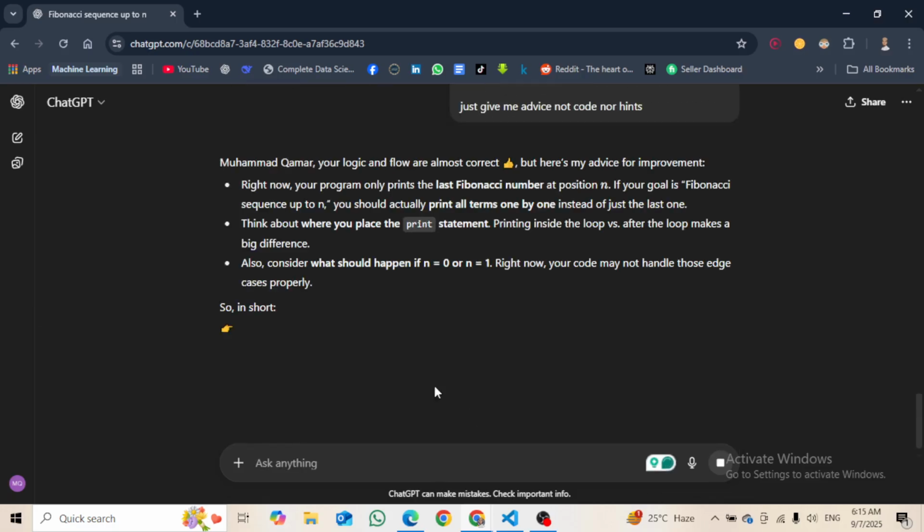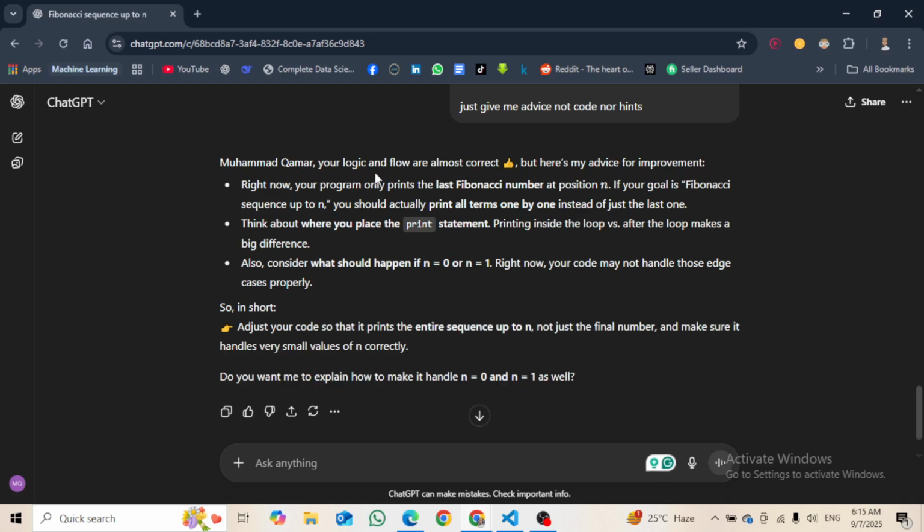So now, Mohammed, your logic and flow are almost correct, but here is my advice for improvement. Right now, your program only prints the last Fibonacci number at position n. If your goal is the Fibonacci sequence up to n, you should actually print all terms. Okay, so I have to print all the terms.